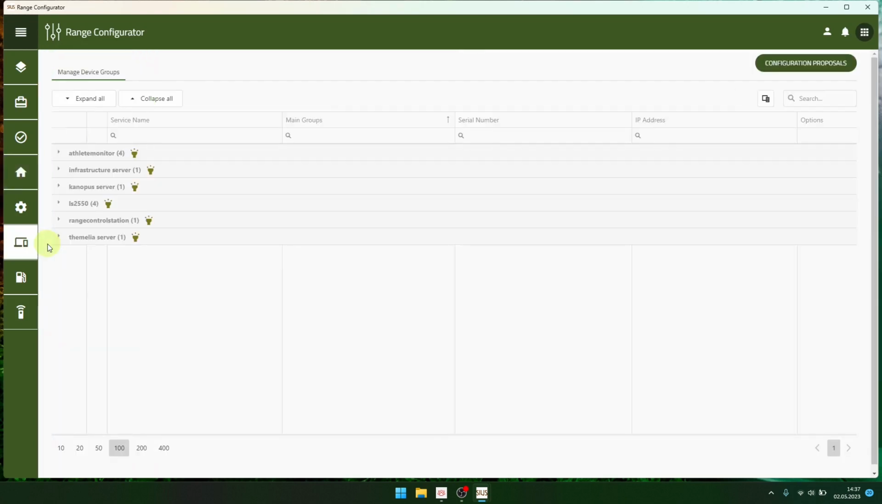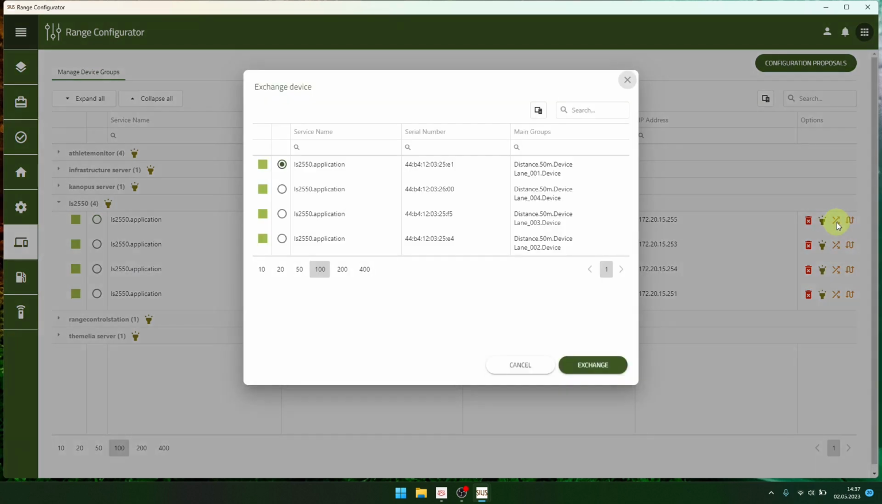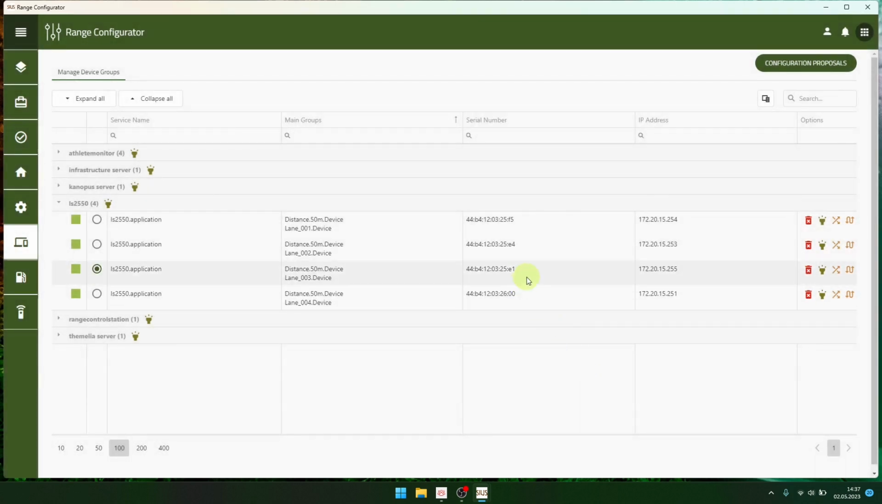In the device of the range configurator, you have here the 4 targets. We want to swap target number 1 with target number 3. We select target number 1, the A1, press here and change it with target number 3, F5. Select this one and say exchange. And now the F1 and A1 has exchanged.